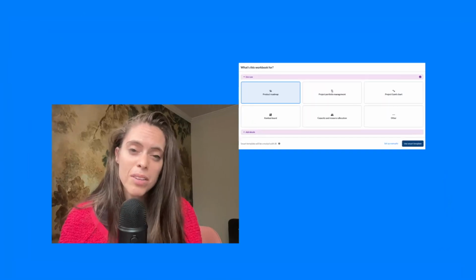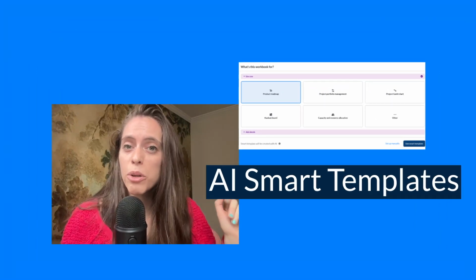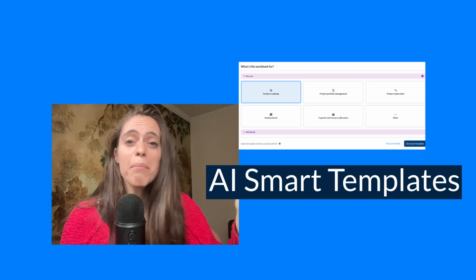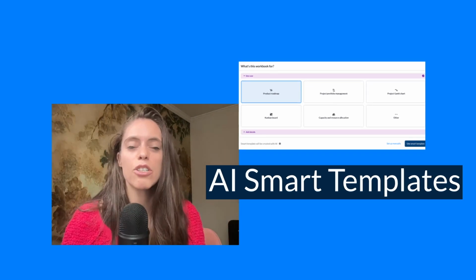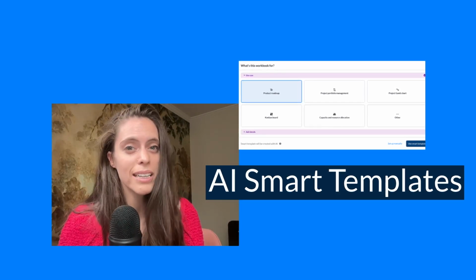So that's it. You can check out AI Smart Templates in Visor by simply clicking Create New Workbook, and then be amazed at how fast and easy it is to create and configure views in a workbook that will drive crystal clear team alignment.